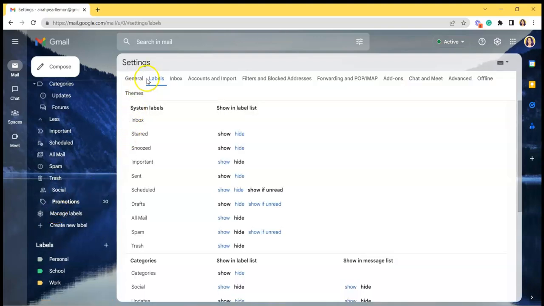Okay, so as you can see, you are directed to settings, which is on the labels. You can also access this using this icon right here, which is the settings, and then just click See all settings and then go to labels.